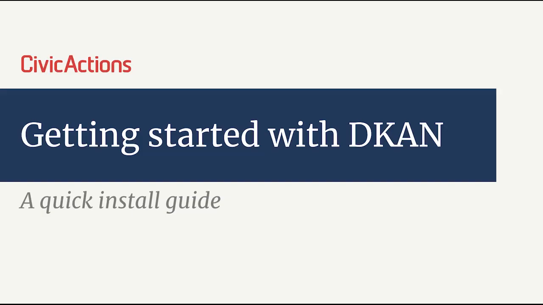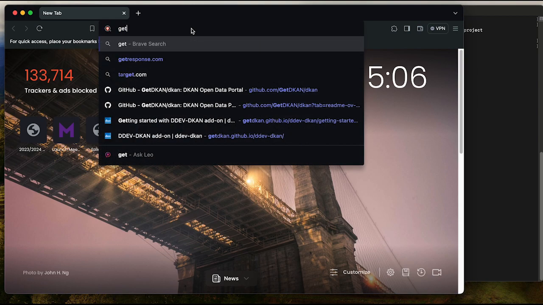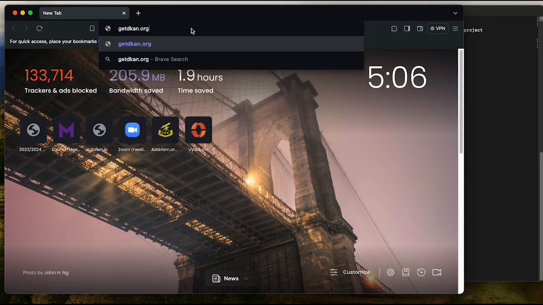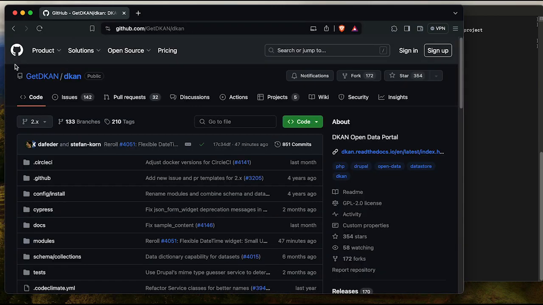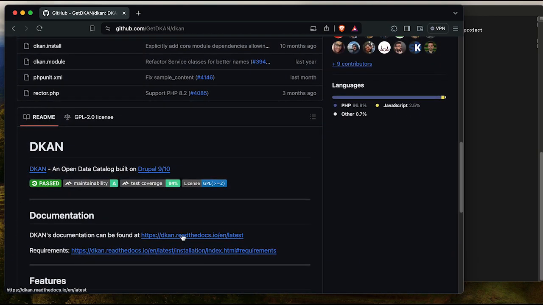Welcome to our guide on getting started with DKAN, the open source data platform built on Drupal and sponsored and maintained by Civic Actions. To get started, go to getdkan.org. This brings you to the GitHub repository. Here you will find the link to the DKAN documentation.